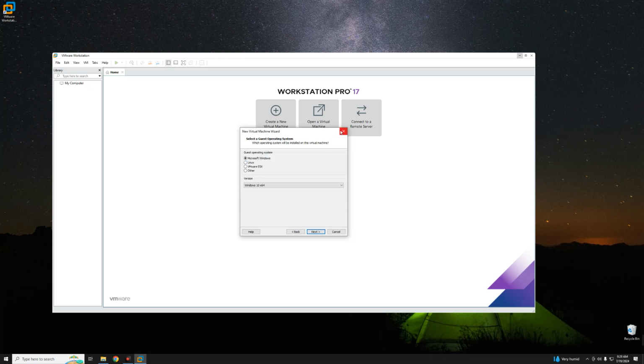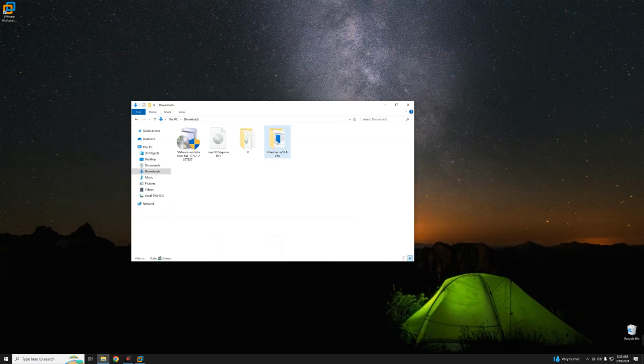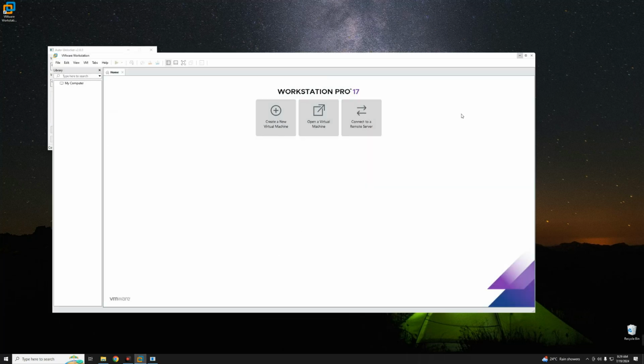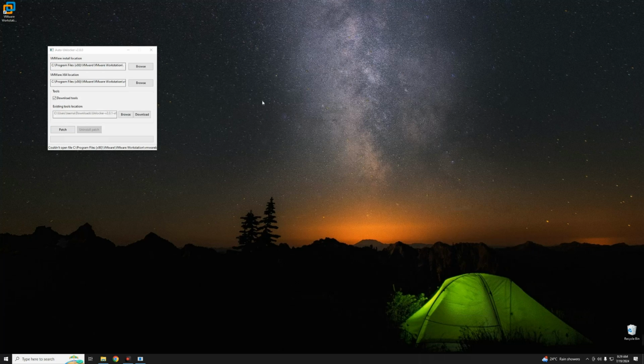So to get the option to select macOS, you have to install Auto Unlocker, and that is why we're using it. So open the extracted folder and then run Auto Unlocker. Now before clicking on patch, make sure you close VMware, else this won't work. So let's close VMware and then click on patch.